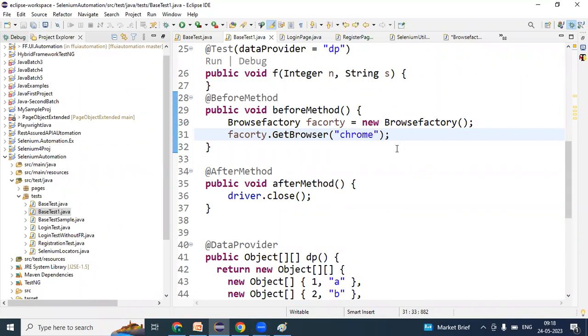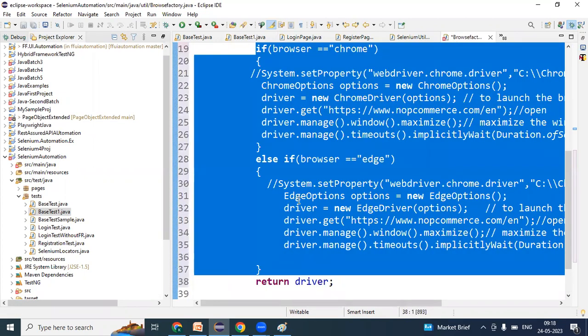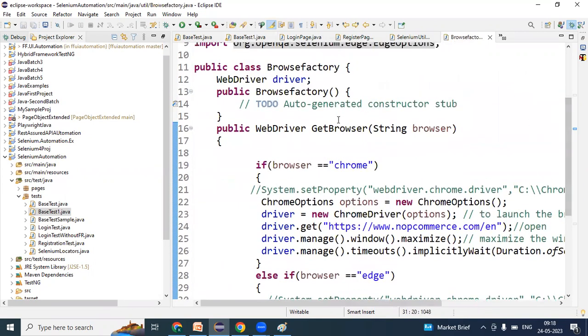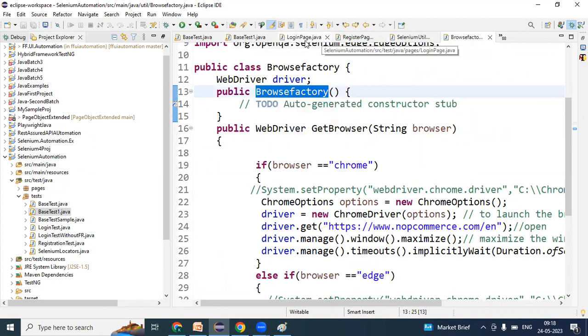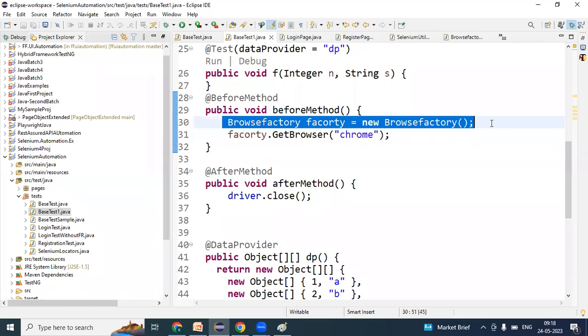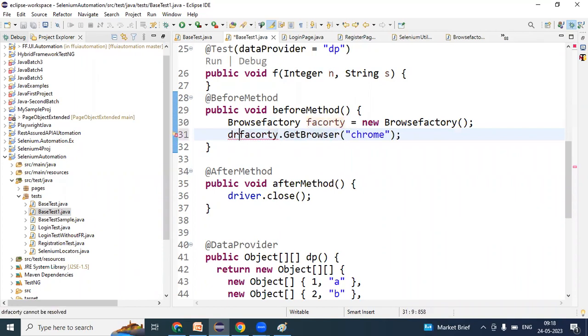Okay? Now see the same thing. Earlier, whatever the code we moved, the same thing we moved to a separate class file. In the factory itself we changed. Right? Now you are creating the object of browser factory, and in that factory you have a function get browser. You will assign it to driver.